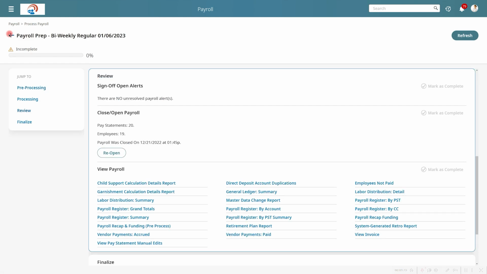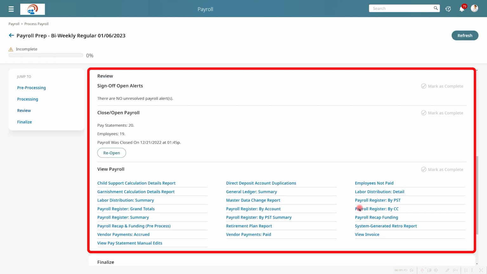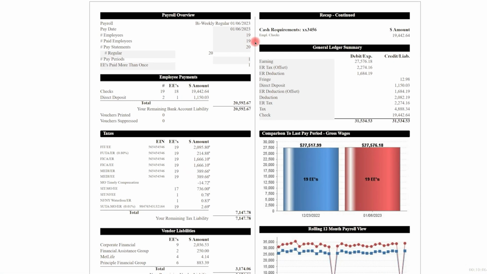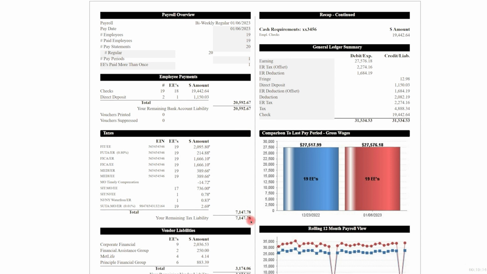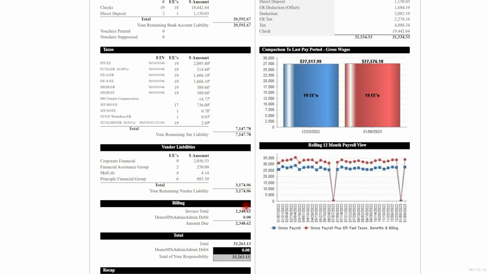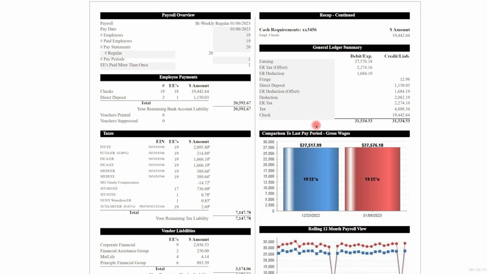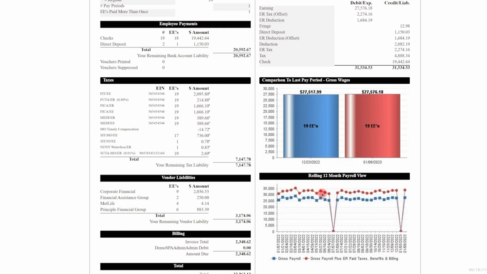And the last report that I'd like to take a look at is the Payroll Recap and Funding Report. Here you can see an overview of the entire payroll, including the number of paid employees. You can also see the total check amount and the total direct deposit amount. You can also take a look at your tax liabilities, your vendor payments, and your cash requirements. This report also includes a high-level look at your GL summary and a couple of payroll comparison reports.